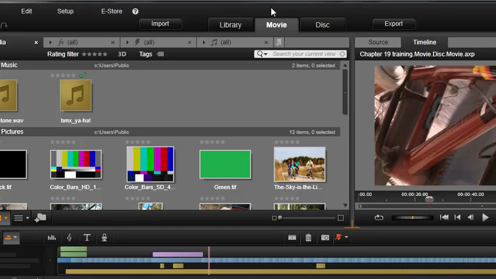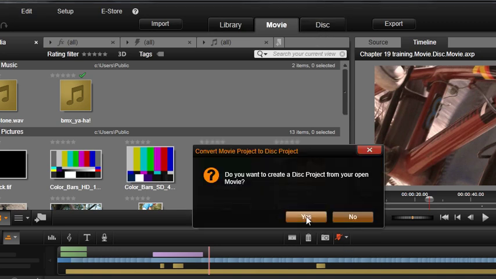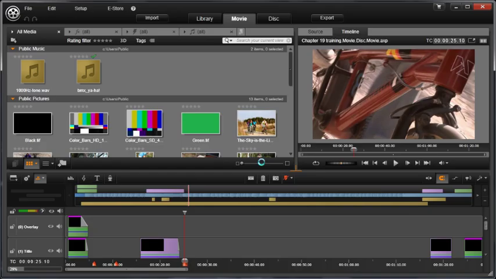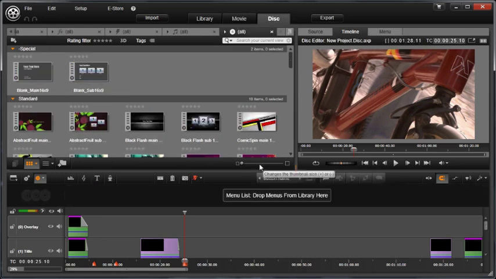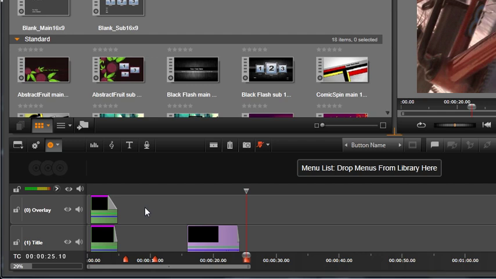Click the Disk tab. If you have one of the premium versions of Studio, you can also burn Blu-ray discs. Because you have a movie open, Studio will ask you if you want to create a disc project from your open movie. When you click on the Disc tab, Studio will then open a copy of your movie in the disc authoring window. At the bottom is a view of the timeline showing a copy of your movie.